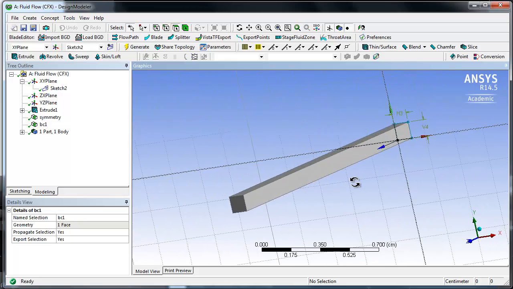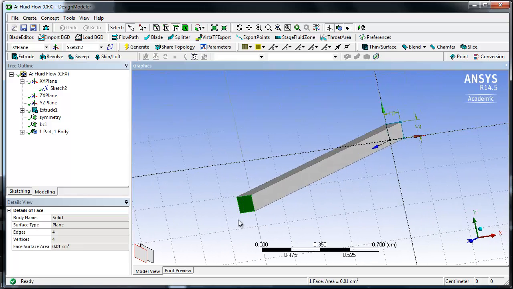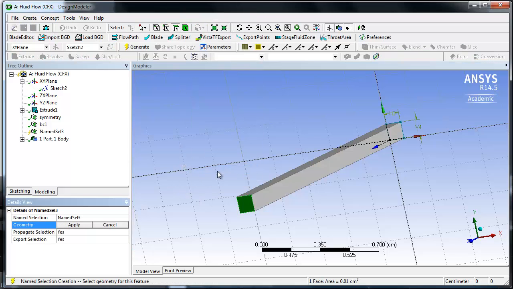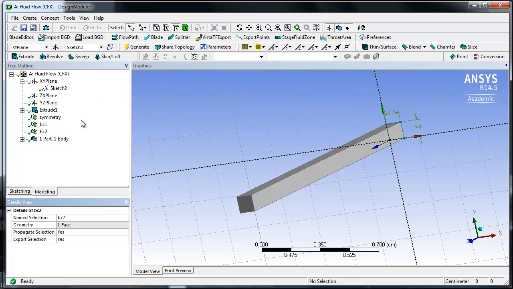Now I'll rotate out and I'll choose my second boundary condition, right click, name selection, call it BC2, and generate. Okay, so I have my extruded wall, and I have labeled symmetry boundary faces, boundary condition 1 face, and boundary condition 2.